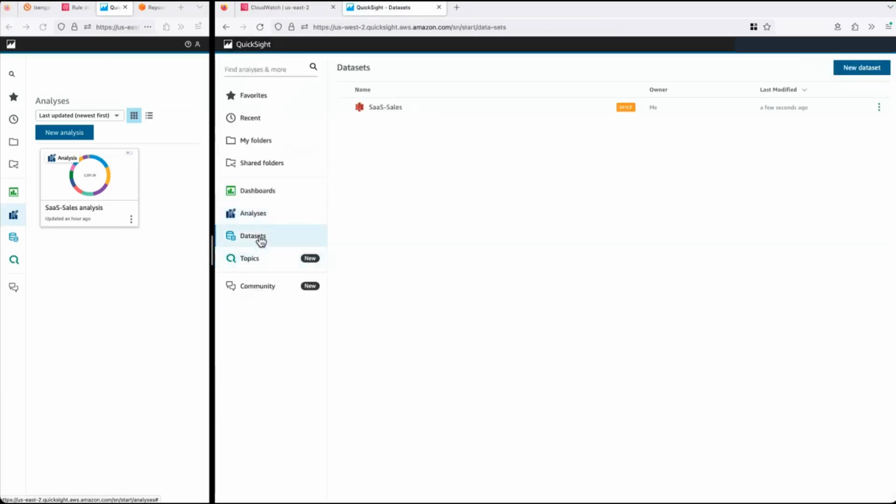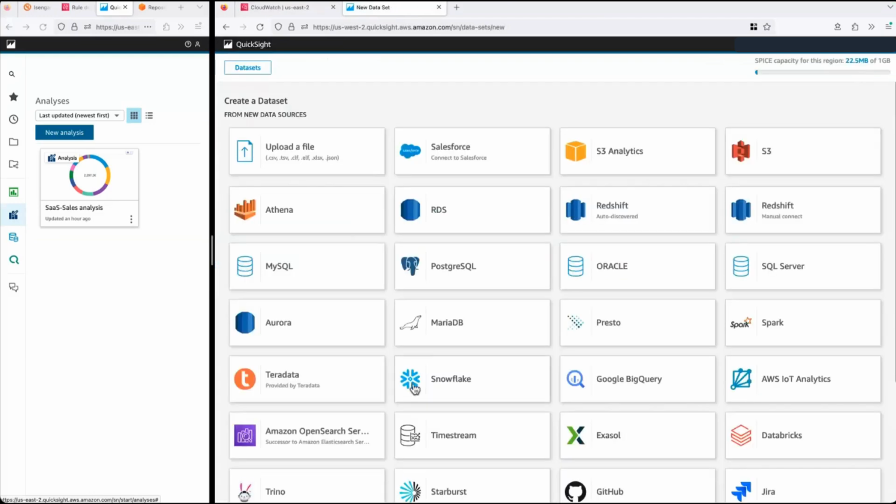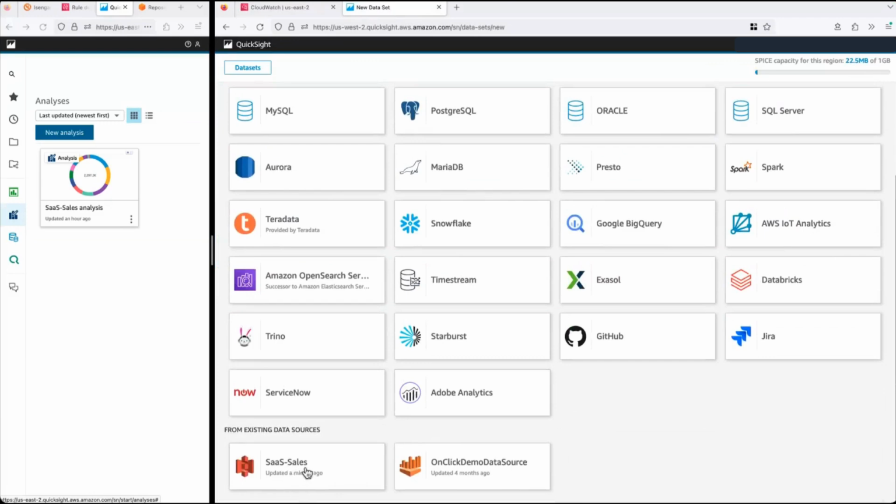Let's look under data sets. Of course, if the analysis worked, the data set and data source have to be there, but still, for completeness, I'll just show you. Here we started off with one data source. Now we have this as the sales data source.